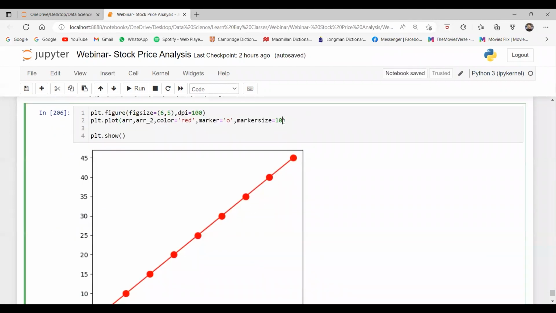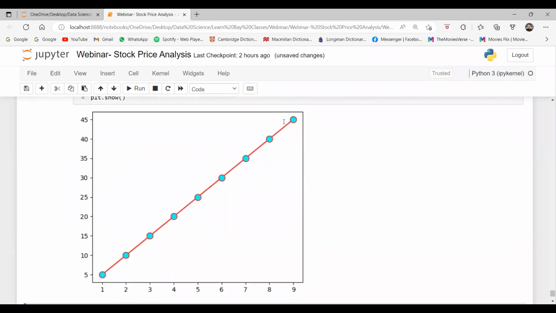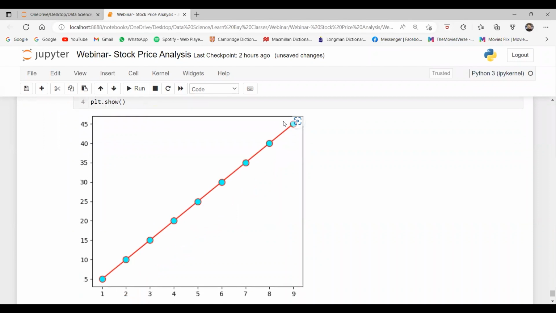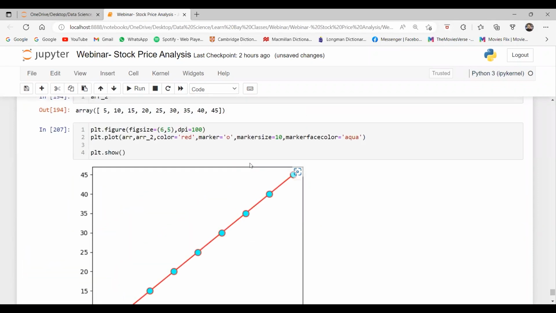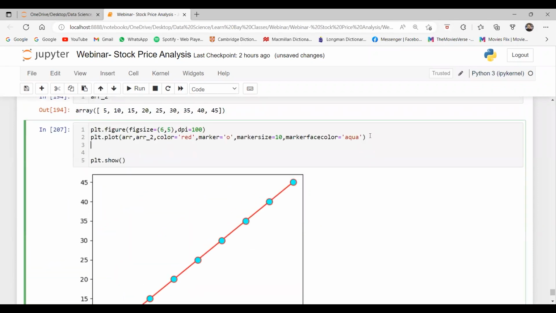If you want to give some other color to the markers, then we can use the marker face color attribute, and let's say I make it aqua. So this is the marker face color. We can do it like this. Fine. If you want to give a title to this plot, then you can use the plt.title function.